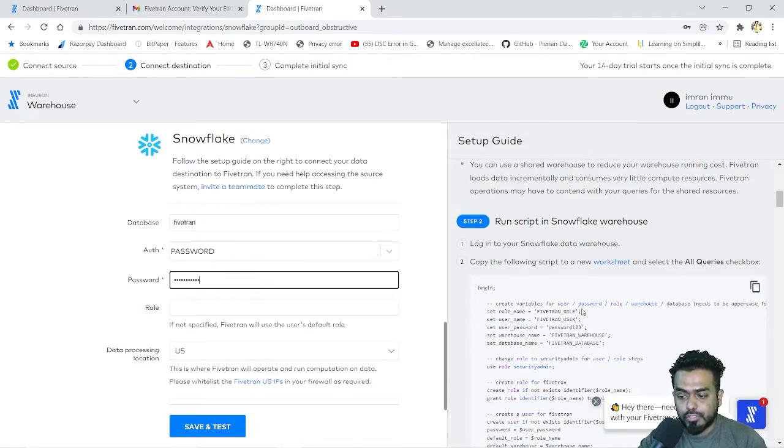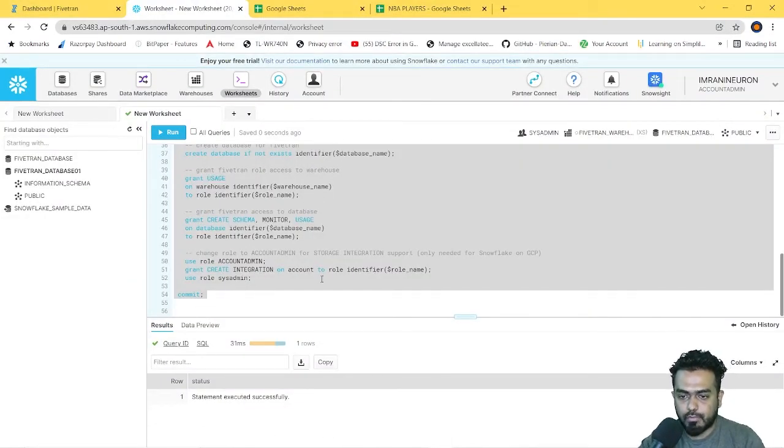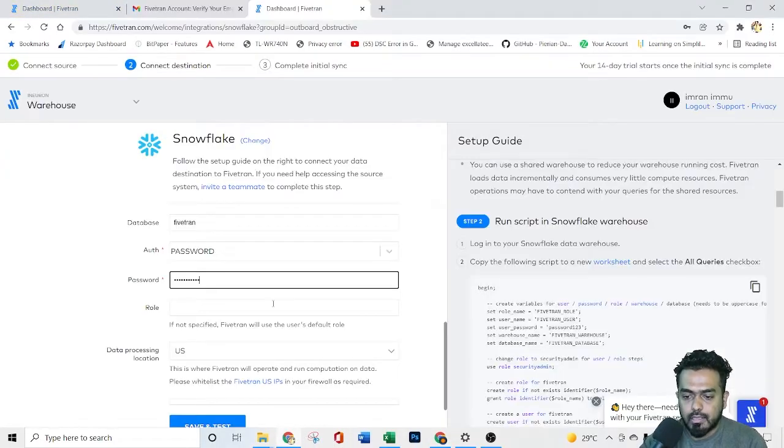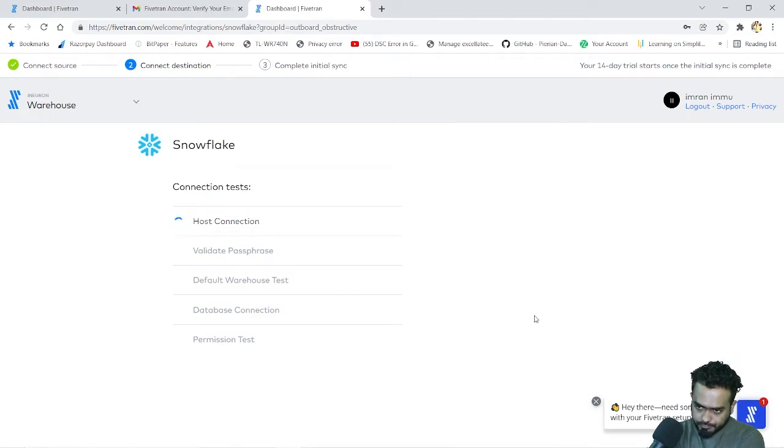If you want to change the role or user, while pasting here you can just change all this basic information. So while we are doing it, I'll go and click save and test once again. If everything is correct and fine, it will connect within a minute.